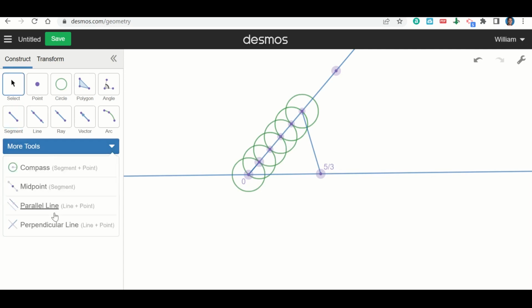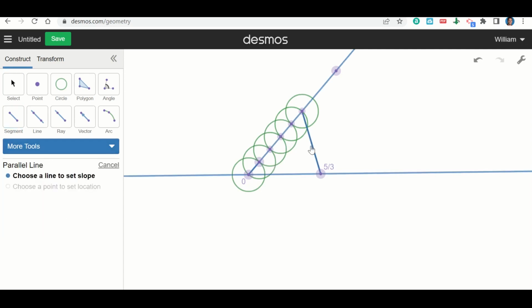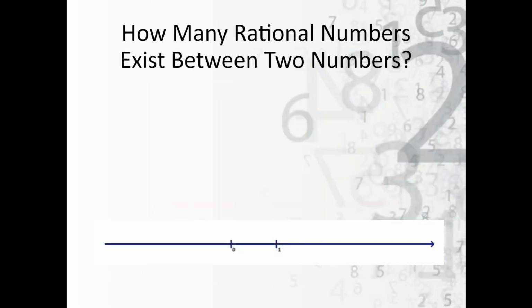So we're going to use the parallel line, and we want it to be parallel to this one, and we want it to pass through 1, 2, 3 right here. And notice now the line we just drew intersects the number line right here. So we're going to go ahead and put a point. That should be exactly 1.